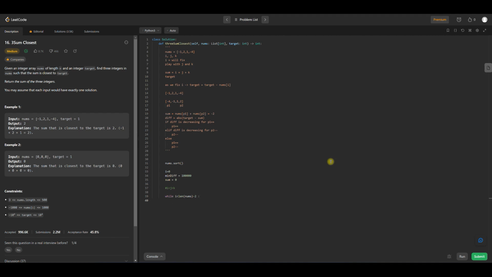Okay, we have set the ground for i. So what will be the j for i? j will obviously be i plus 1. Okay, what will be the k? k will be the last index, as you have seen. It will be at the end, so len of nums minus 1.